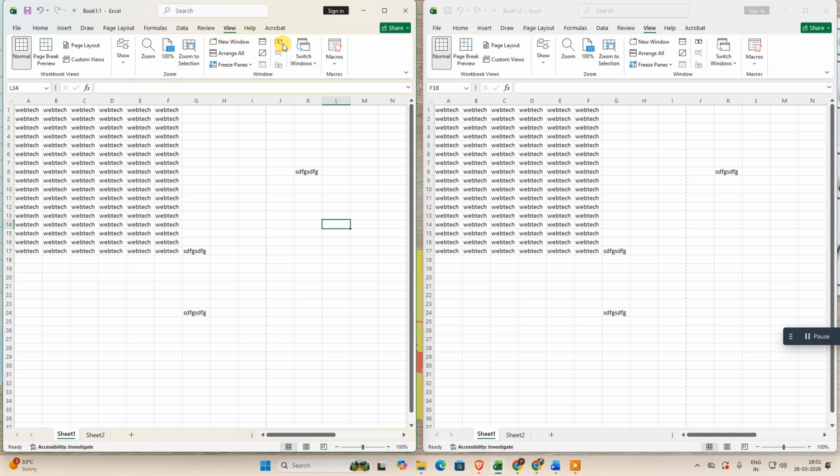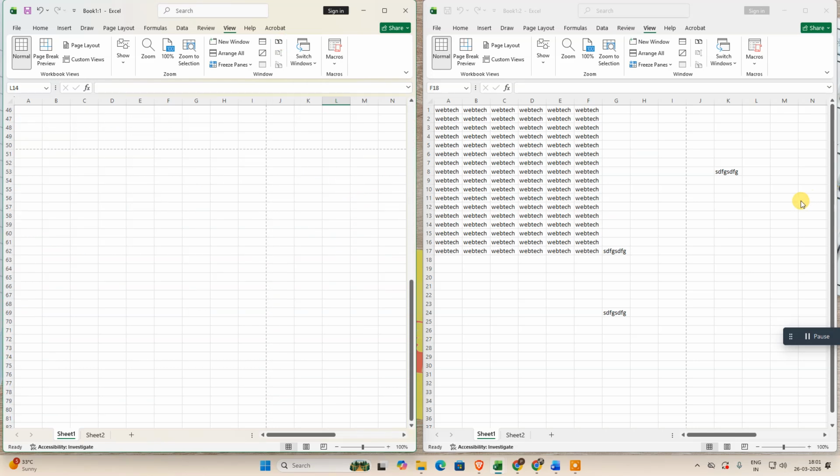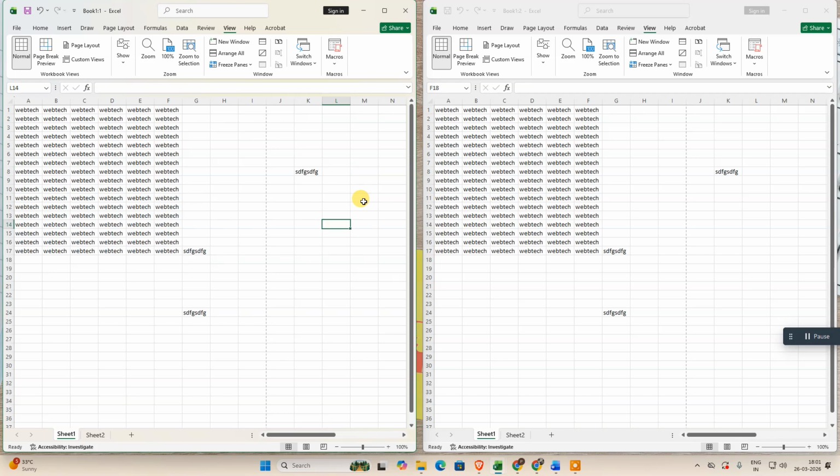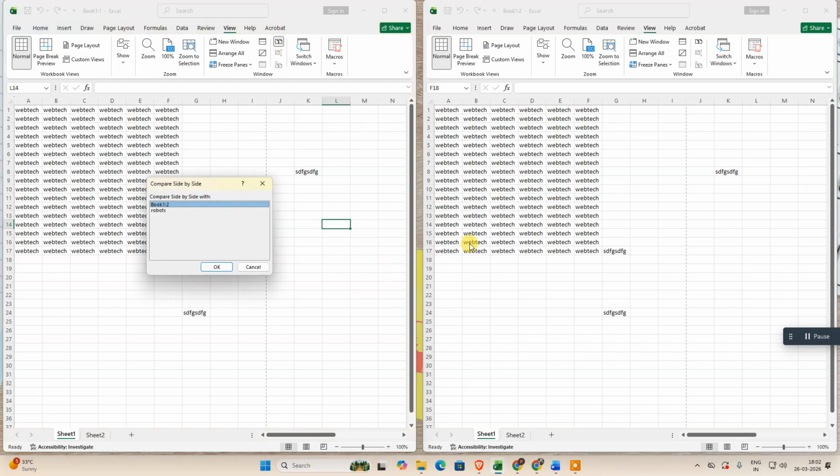Here, some options like this are also very useful. If you want to enable scrolling of both sheets at the same time, you need to enable this. Just click on this option, View Side by Side. Okay, select your books. I have opened two Excel sheets, so it is showing which Excel sheet you want to use. I want this current Excel sheet, so I just click OK.